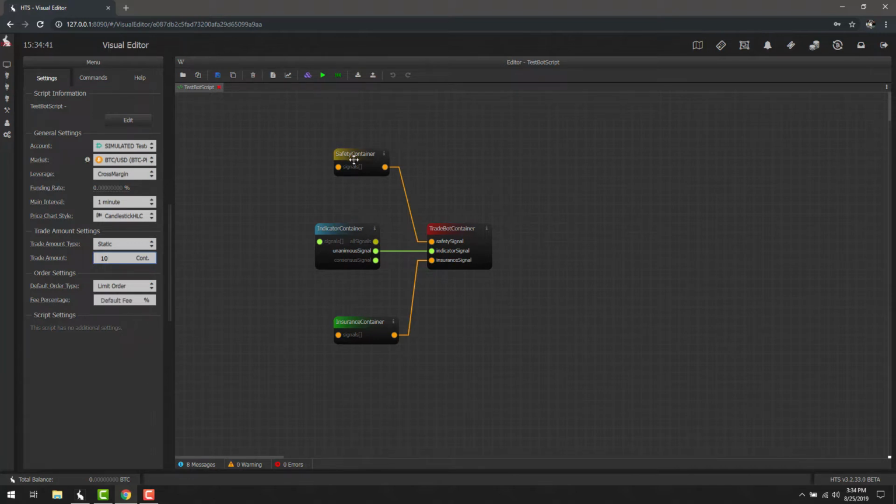Attach them to a safety container, and the safety container takes in all safety signals and then figures out if there's a signal to be sent. And if there is, it will go ahead and send that to the TradeBot container to be processed. Now you'll notice that the indicator container is different from the safety container.